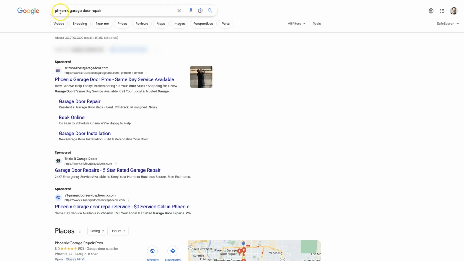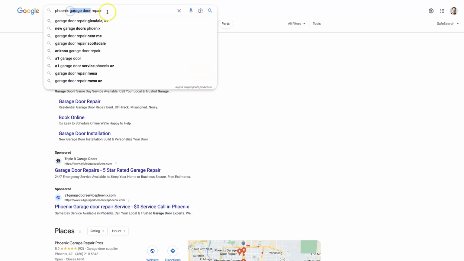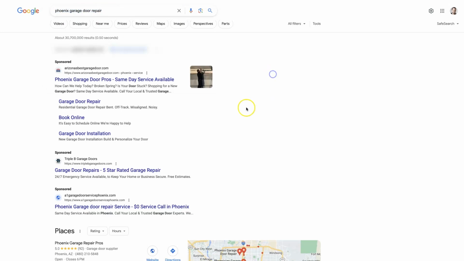So if we do a search for Phoenix garage door repair, like garage door repair in Phoenix, Arizona, we start to see a whole bunch of ads show up here that say garage door stuff and Phoenix. Like this one says Phoenix garage door repair service. This one says Phoenix garage door pros. This one just says garage door repairs. But you'll notice that in each of these headlines, garage door is included, and most of them also have garage door repair, and some of them have this full keyword.